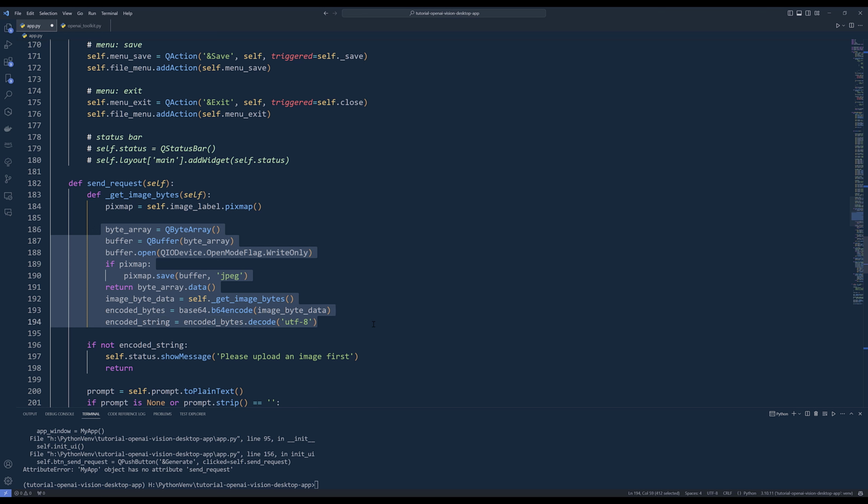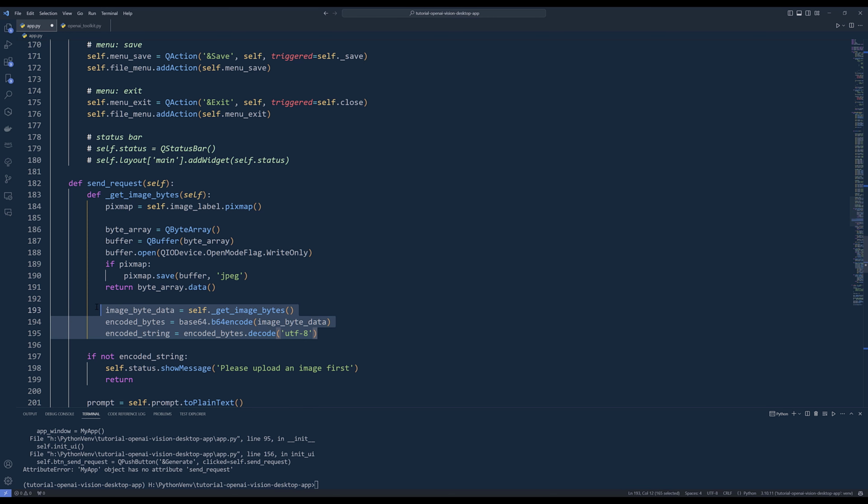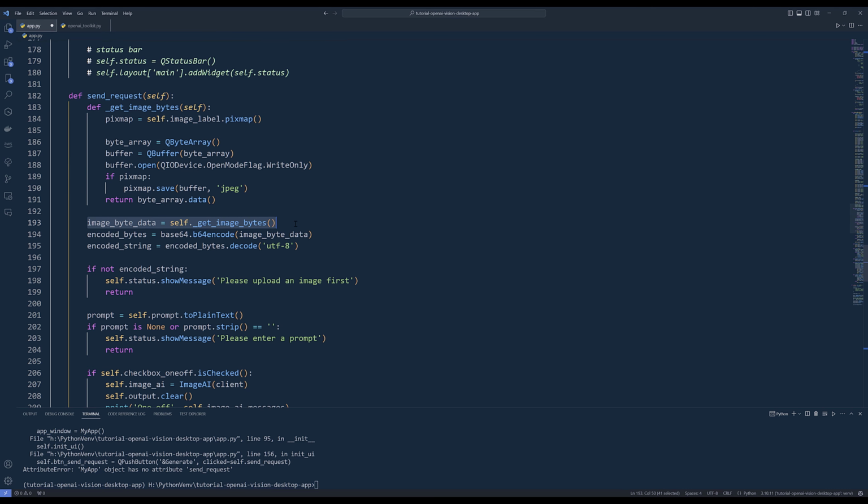And from there, I have this operation to convert the image into a regular byte string, or in this case a byte array. And let's go here. So I'm putting this function inside the send request method. And from there, we'll load the byte string. Then we're going to use the base64 module, the b64encode method, to convert the byte string into the encoded string that the OpenAI API will accept.